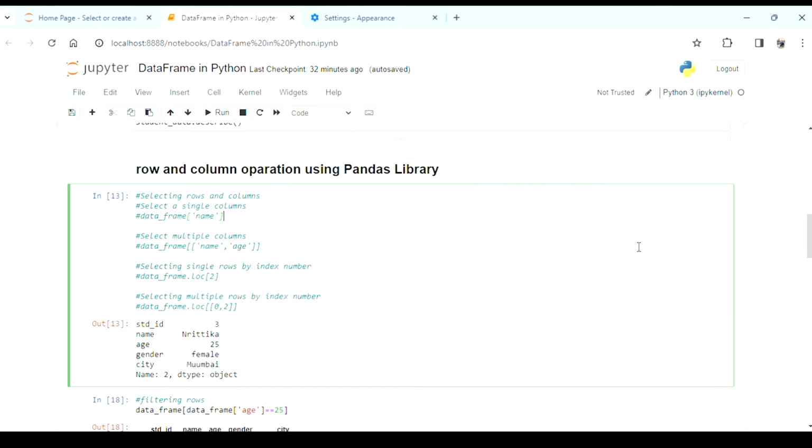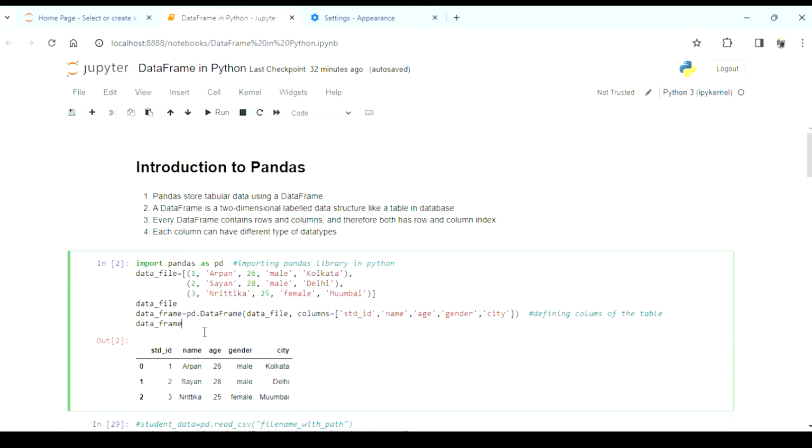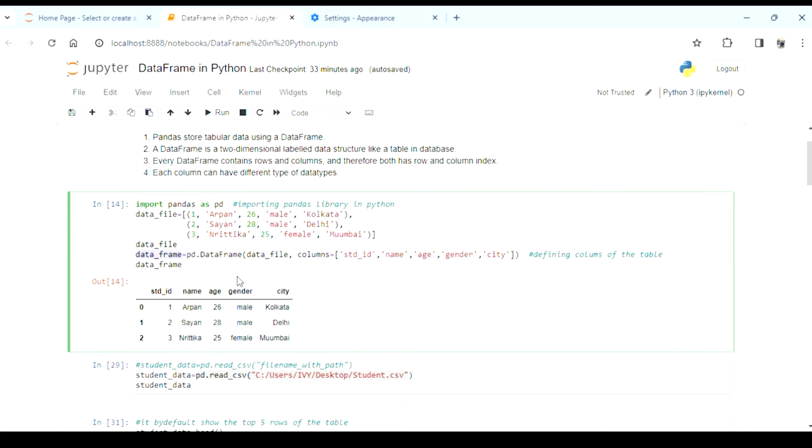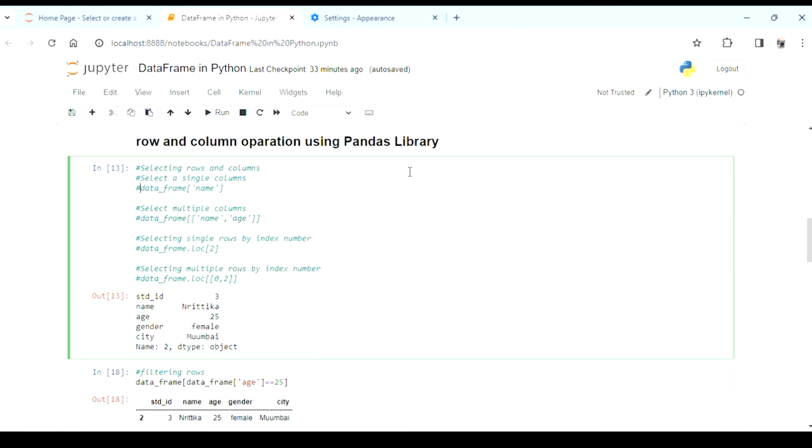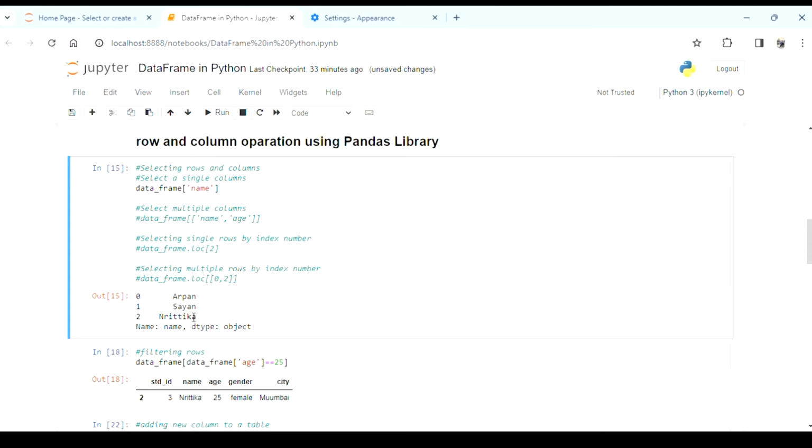Okay, now let's create a table once more. After running this command, we can create a student table, and I name the student table df. Now you can see we have the columns over here: student ID, name, age, gender and city. Now if we want to select one particular column, for that we have to write this command. What does this command contain? This command contains the table name first, and inside the square brackets I have to mention the column name. Now let's run it. After running it, we can see only the name column here.